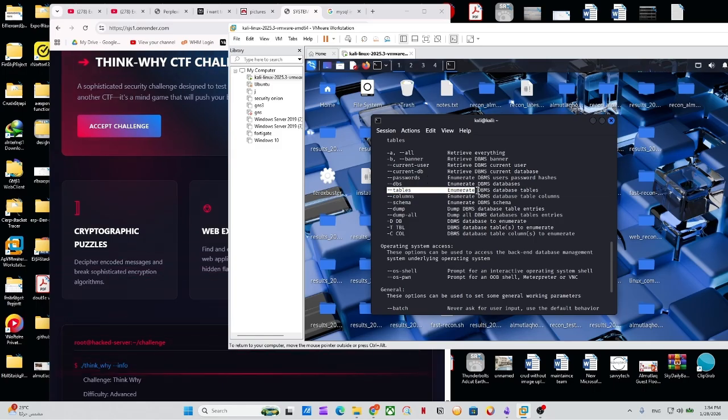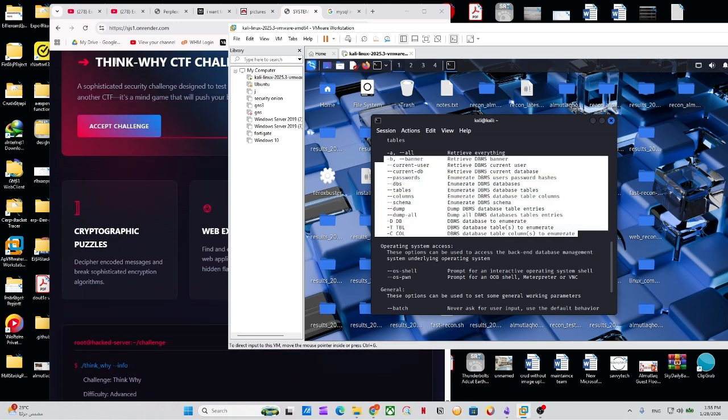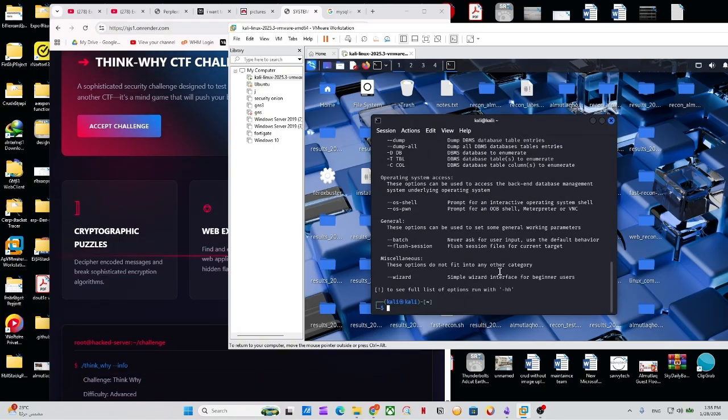And --tables, if we want to enumerate tables, you can use this command. If you want to enumerate databases, you use this command. If you want columns, you use this command. And if you want the schema, dump all DBMS table entries, or dump some table entries. So this is the same thing that we did here manually. We're going to do it using the tool because it's much simpler.